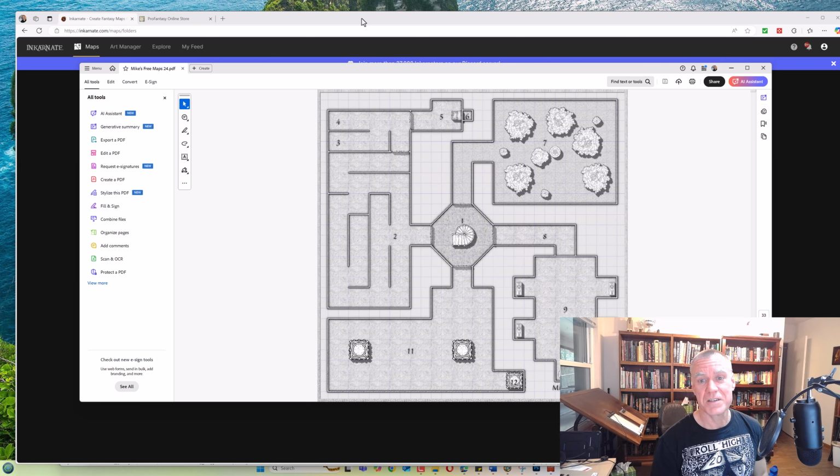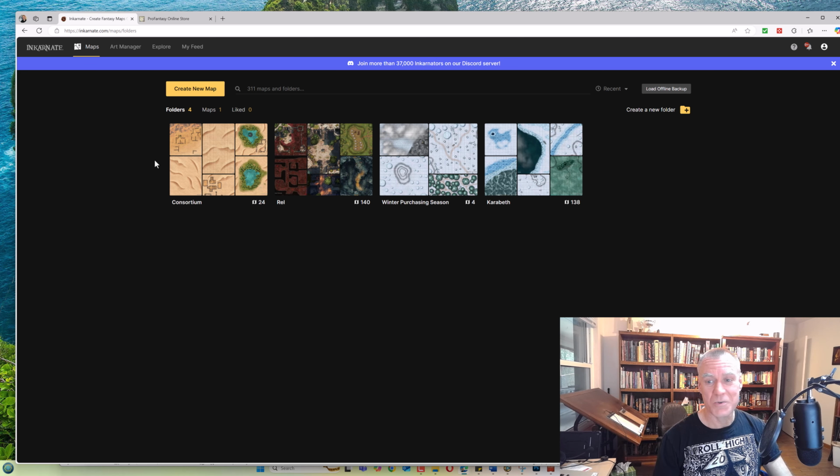So for Inkarnate, this is a subscription-based program. It runs through the web. It's browser-based, which can be good in the sense you can do Inkarnate anywhere you have web access. The downside, of course, is anywhere you don't have web access, you can't do Inkarnate. But these days, at least in most areas, people have reliable broadband access. And if you're watching this on YouTube, you've clearly got some type of access.